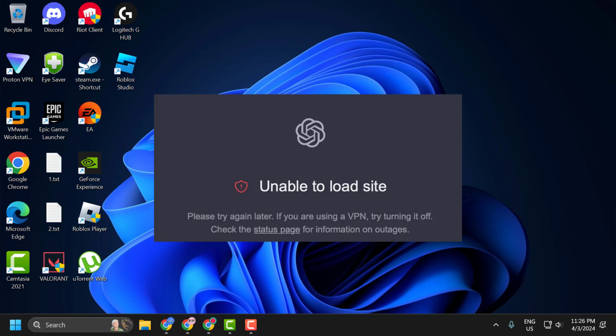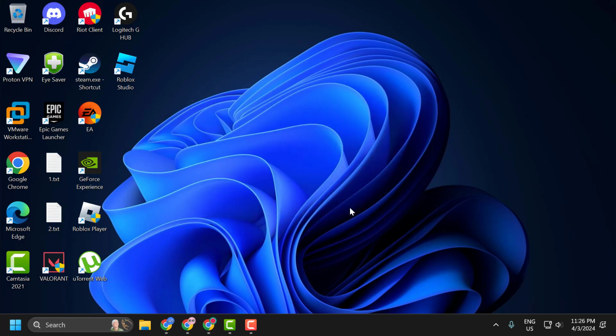Today we are going to see how to fix ChatGPT unable to load site problem. Let's fix it guys. The first solution consists of two small steps. The first step is to clear site data.